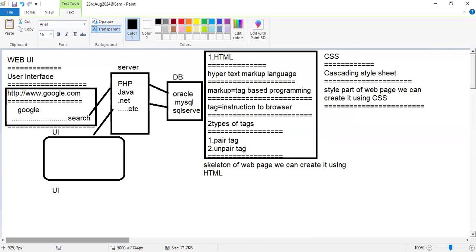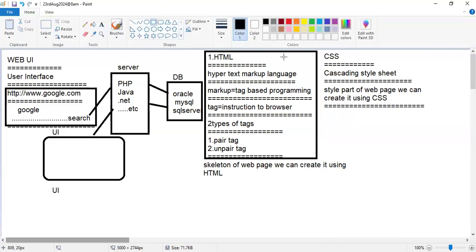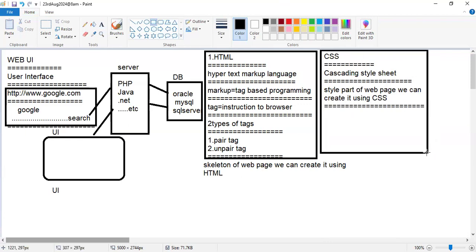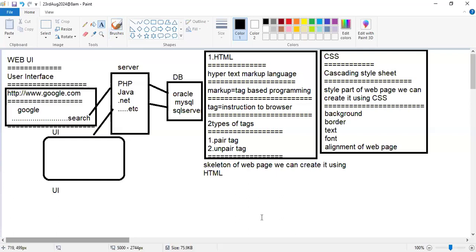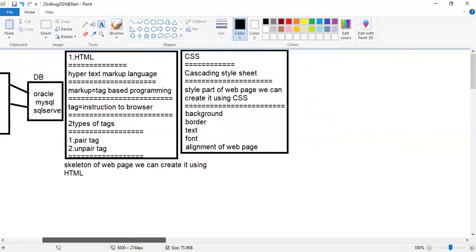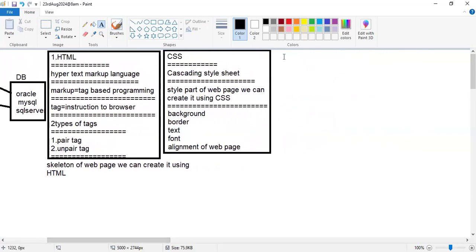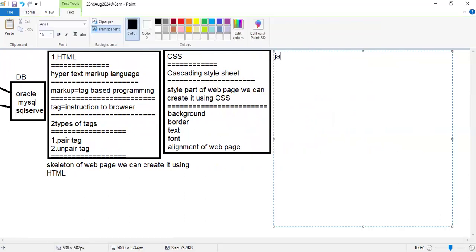The basic style part of the web page we can create with CSS. In CSS, we will understand how to write background colors, borders, text-related styles, font-related styles, and alignment of the web page. Because of CSS, we can do that alignment.